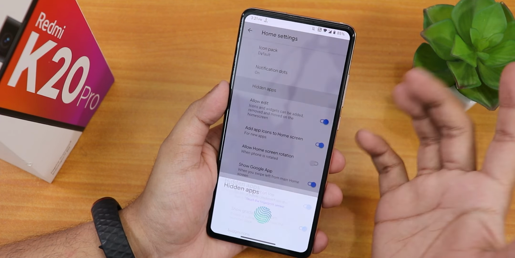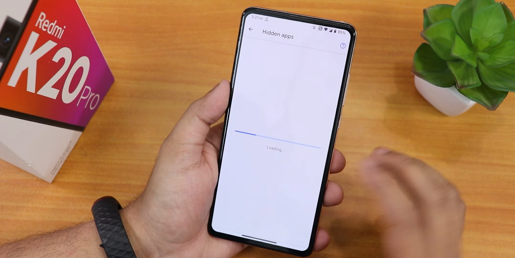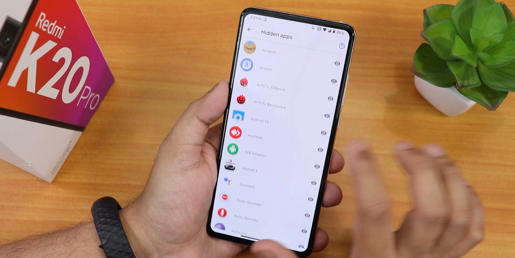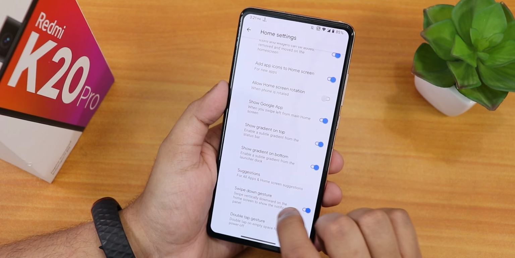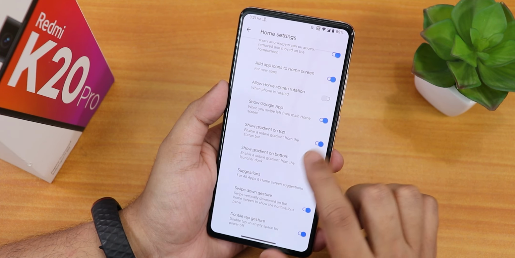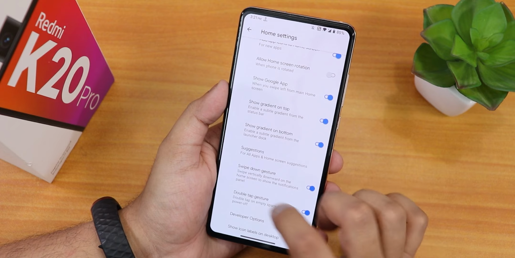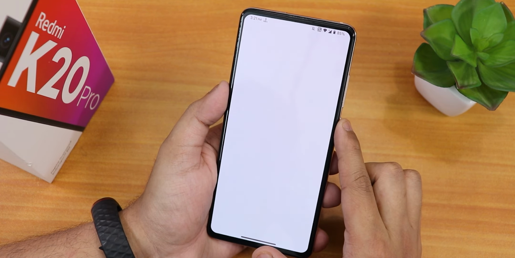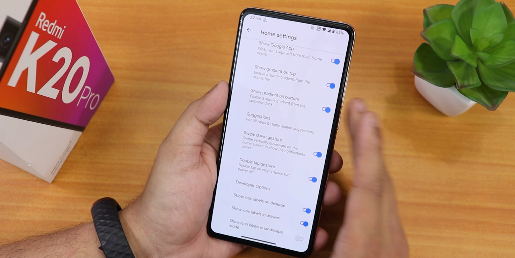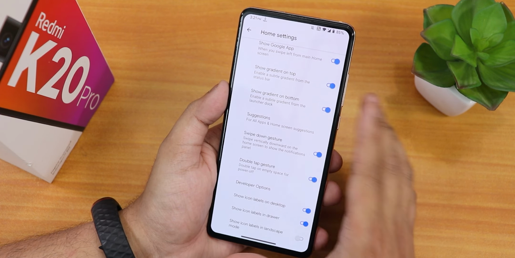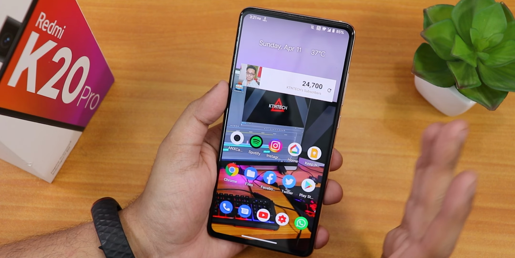We have the hidden apps, so you can hide a particular app in your app drawer over here. So that is great. As you are noticing, you can hide any app, and allow edit option is there. Then if you scroll down, we have the show gradient option, then the show Google app. Home screen rotation is also supported, and we have the suggestions disabling option. So in case you want to disable all the suggestions over here, you can do that. And double tap to sleep gesture is there, swipe down gesture is there. So pretty much a great launcher.